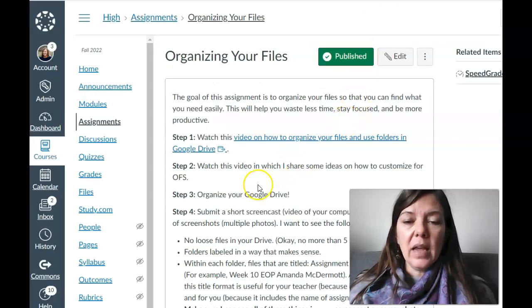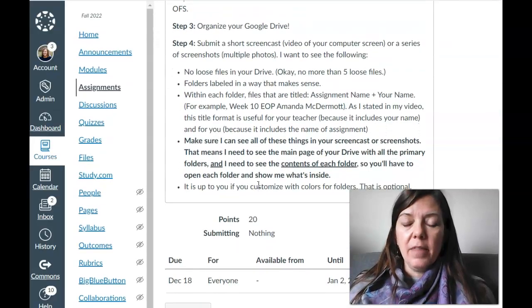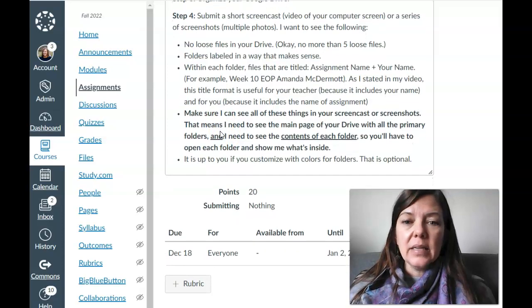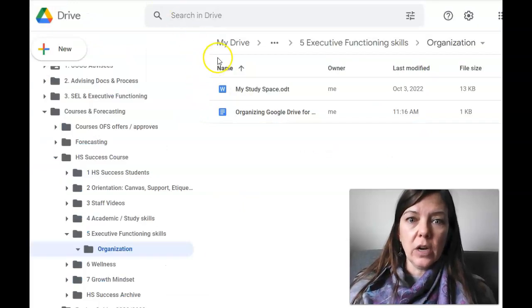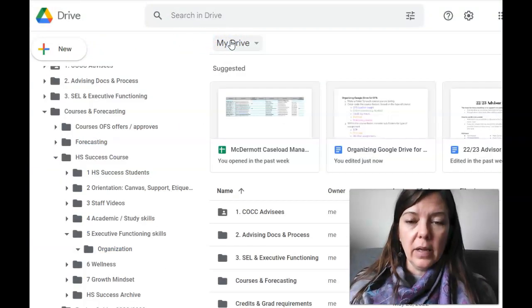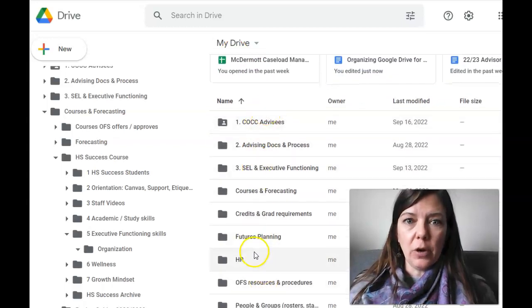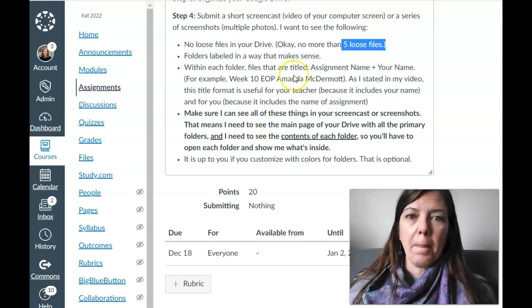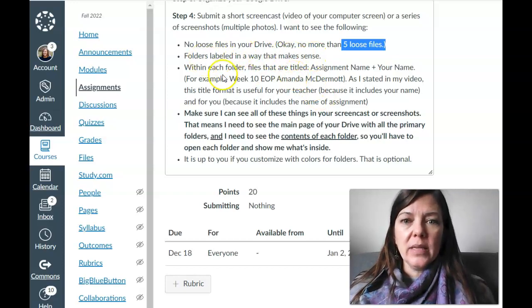Okay, now on Canvas, I wanted to highlight what you actually need to make sure you do, because you have a lot of choices of how you organize and customize your Google Drive. What I want to see is the main page of your drive. So that means when you first go on and you just are in My Drive, so that I can see your folders, your main first level of folders. I'm hoping to see that you have no more than 5 loose files. Okay? All right. Folders labeled in a way that makes sense.